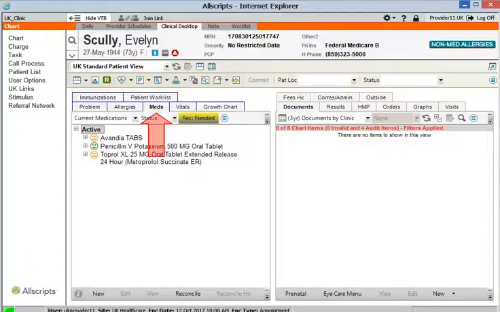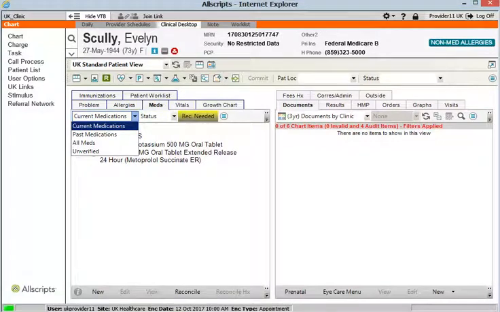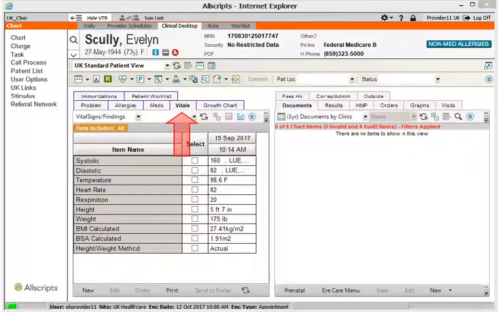The Meds tab will allow you to view all of the patient's current and past medications. To view past medications, click the Current Medications drop-down in the upper left corner of the Meds tab. Details about medication management are covered in a future video. The Vitals tab will show you all of the vital signs that have ever been taken on this patient. The most recent vital signs will always display in the column furthest to the left.